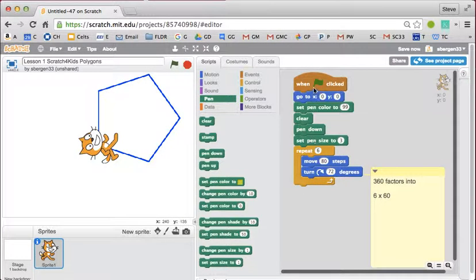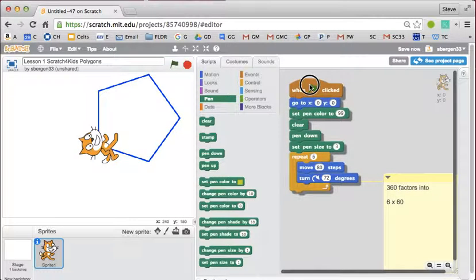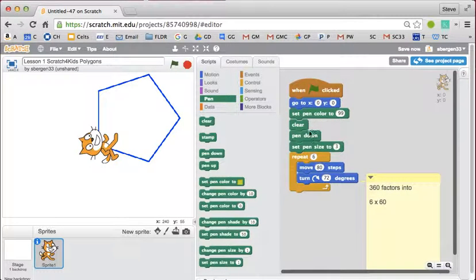But is there anything else that needs to be changed? When you're dealing with polygons, you have to deal with angles. A hexagon has 6 sides. 6 goes into 360. There you go, 60 times. So that 72, which was for a pentagon, has to be changed to 60. Okay, I hope you figured that out before me. And now I'll run it by clicking the green flag. And now we've got ourselves a hexagon.